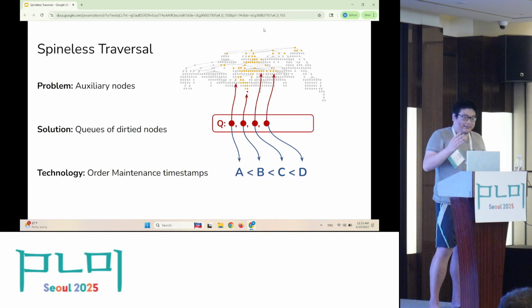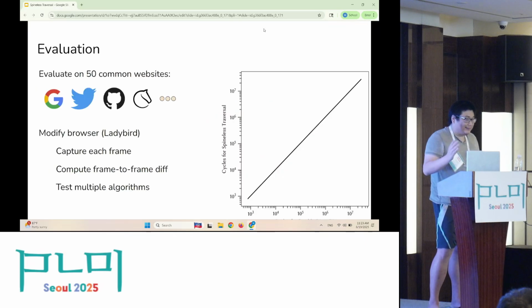So to sum up, the problem of incremental web layout is they are going to have too much auxiliary node and suffer the von Neumann bottleneck. We solve this problem by using a queue to store the dirty node, and this queue is indexed by all the maintenance timestamp. Now let's see how it works.